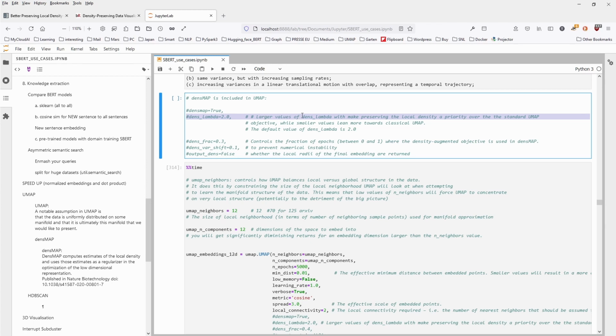Larger values of dens lambda make preserving the local density a priority over the normal UMAP. You have a density fraction, that's the fraction of epochs. You have a variation shift, a minimal numerical value. And you can also have an output of the local radii for the embedding, but we don't need this in our case, so we set it to false, as it is by default.